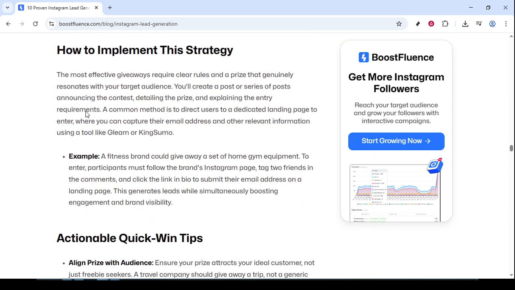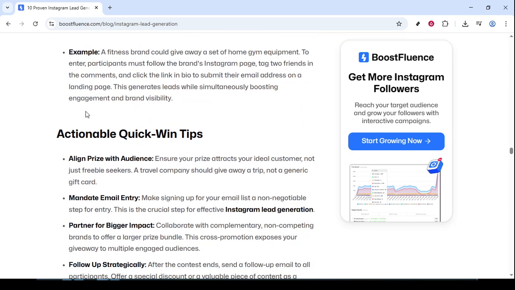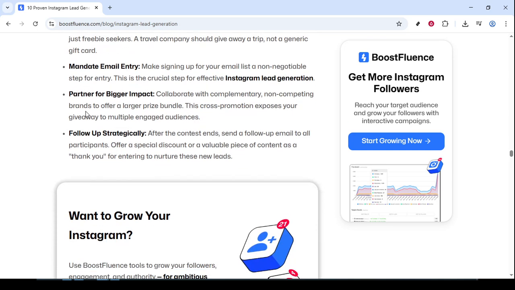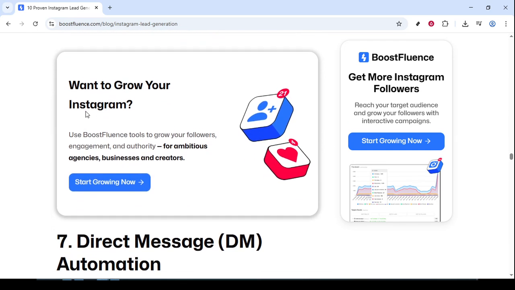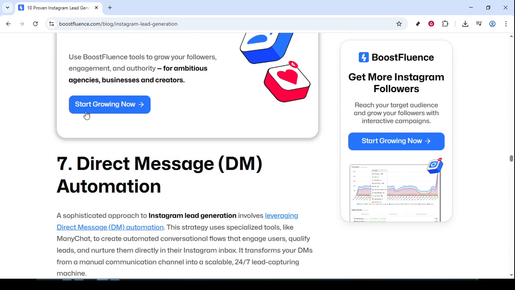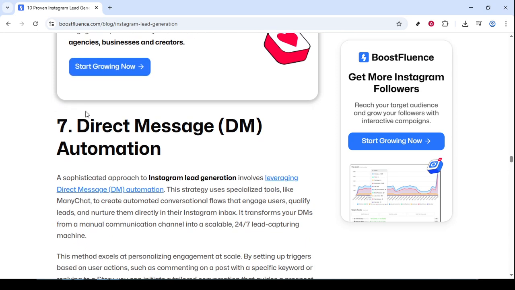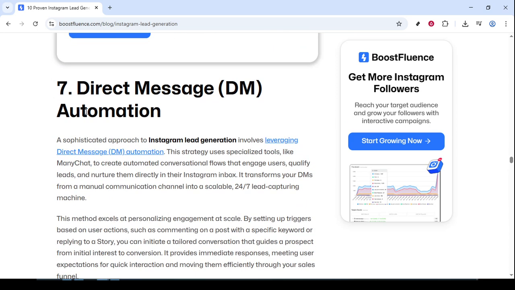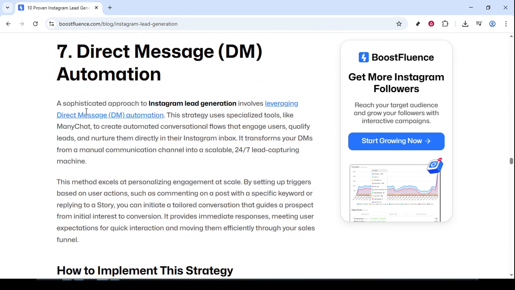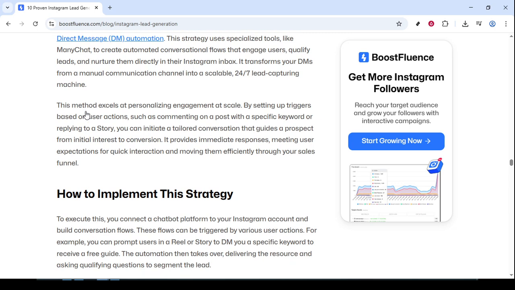Influencer partnerships can significantly amplify your reach and credibility. By collaborating with influencers whose audiences align with your target market, you can tap into a broader pool of potential leads. Ensure that these partnerships are authentic and the influencer genuinely believes in what your brand represents.